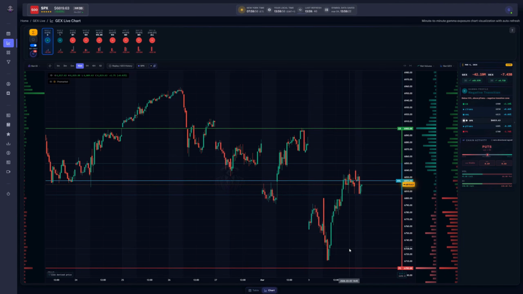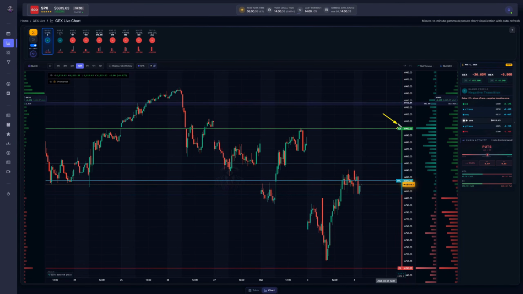Simply put, the core resistance marks the level where the largest call gamma exposure exists, while the put support marks the level where the largest put gamma exposure exists. You can also verify this by looking at the net GEX column, because if you look at this, here is the highest call net GEX bar, and this one is the highest put net GEX bar, which are constantly changing during the day.